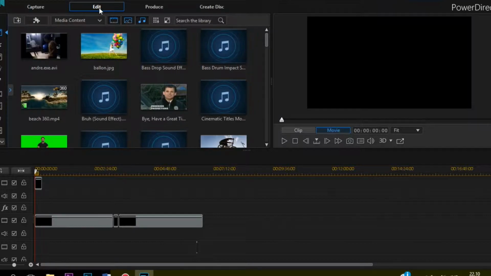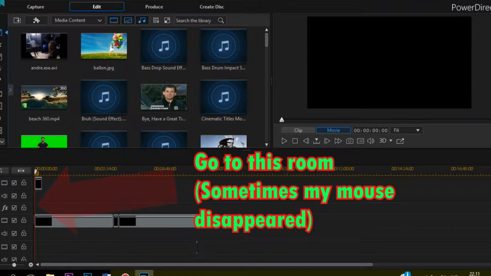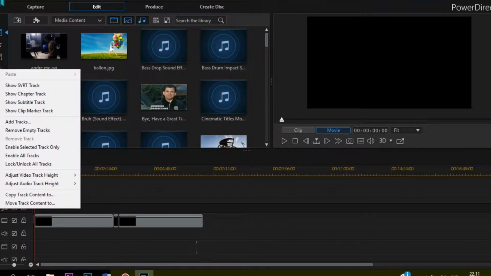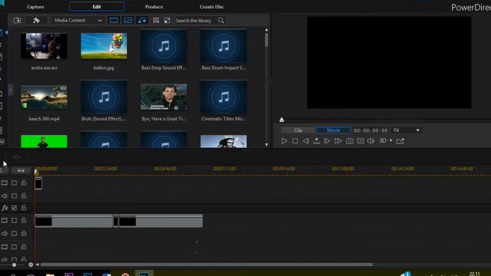Now follow my steps to remove that watermark. It's easy, it's easy. Look at my mouse now, it's at the edit. Okay, so follow my mouse gently, I don't want you to lose it. Now go to here. From here, you just right click on whatever you want, preferably at this room. You right click and then enable select track only. And then you just select the track that you want to produce.